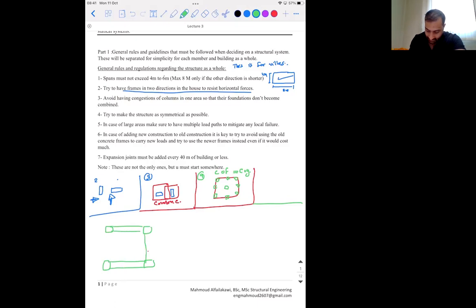just beams basically and columns. If you lose this, you're going to lose this. This will become a cantilever. This will become a cantilever. They will collapse. You lose the whole system here. You lose this whole area.